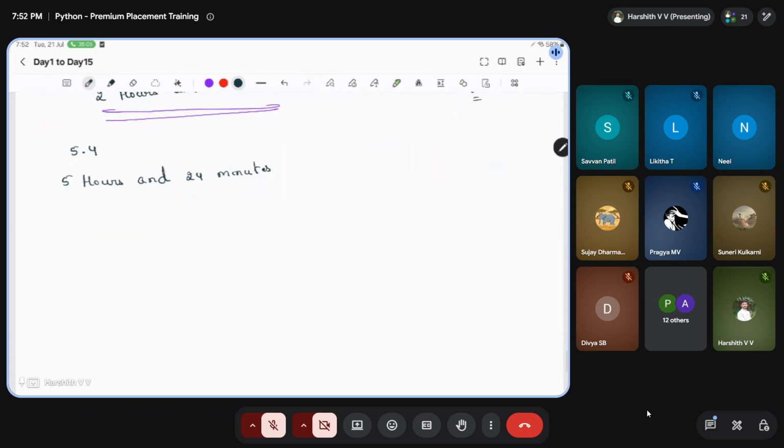So I'll write the program here. Instead of n, I will take the variable name as hours only. So I will write hours is equal to 2.3. I will initialize the value. Now tell me how to get the output. From 2.3, how do you separate 2 and 0.3? If you separate 2 and 0.3, you can get the answer easily.